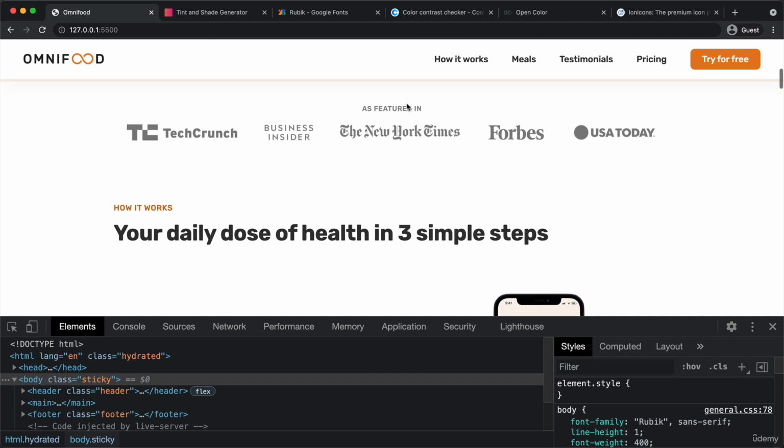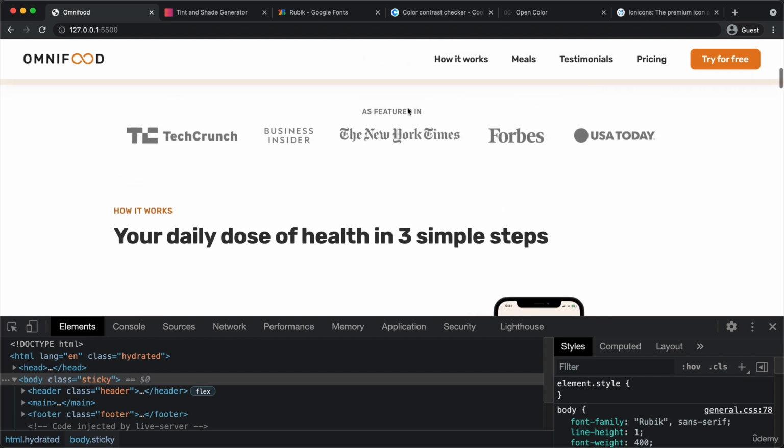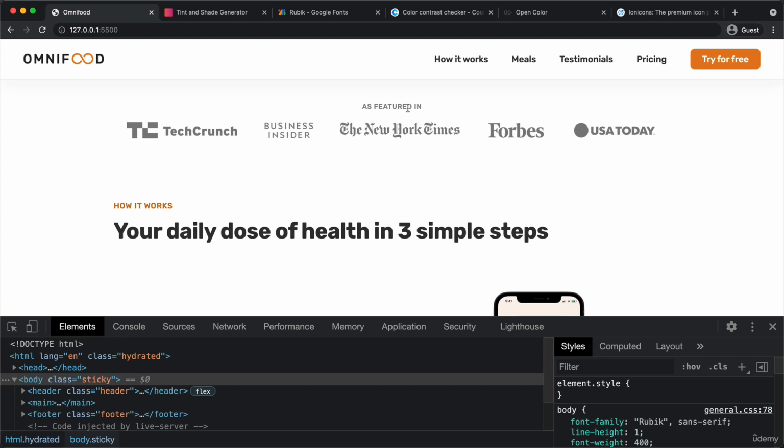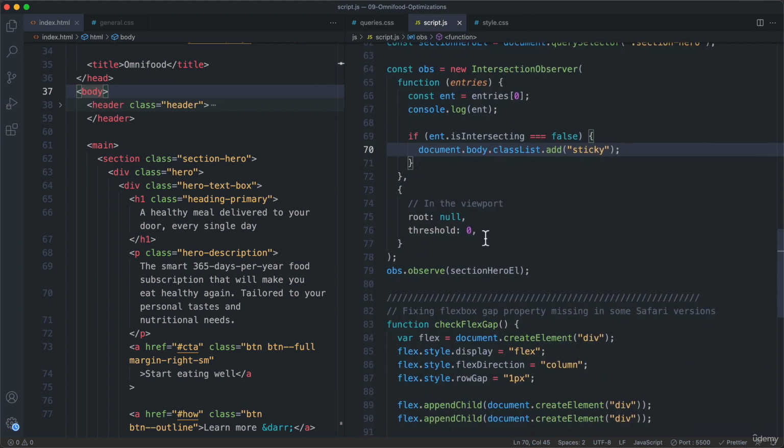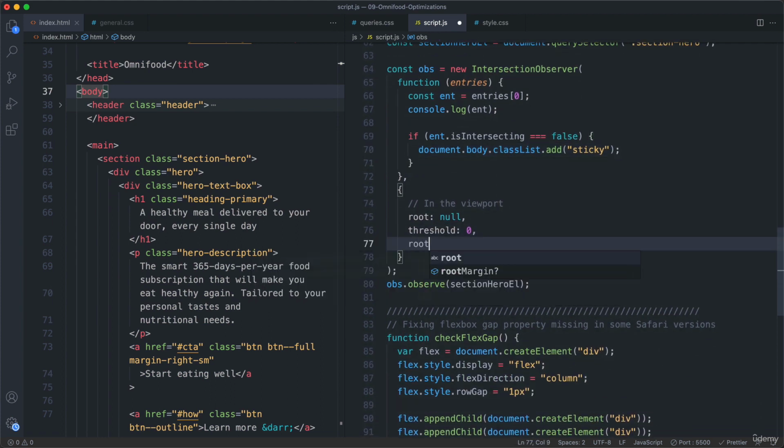So actually we want it to happen kind of like here. So exactly here. All right. So we can do that in our code. So here we can add a third option, which is the root margin. And so that margin is then basically applied outside of this root. So here we can say minus 80 pixels.